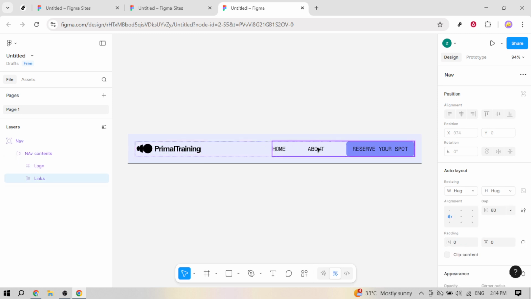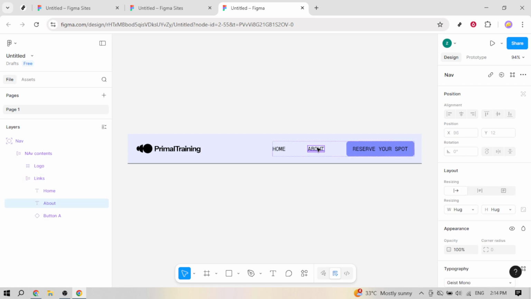Set the header container to hug contents vertically and either fixed width or fill container horizontally, depending on how you want it to scale. In the right-hand panel, confirm constraints for the header are pinned left and right so it stretches across the top as the frame resizes.